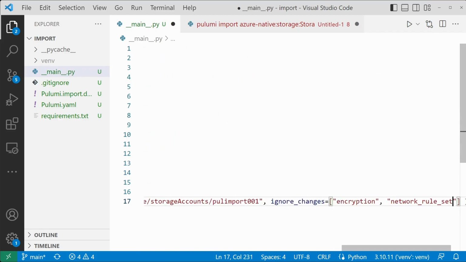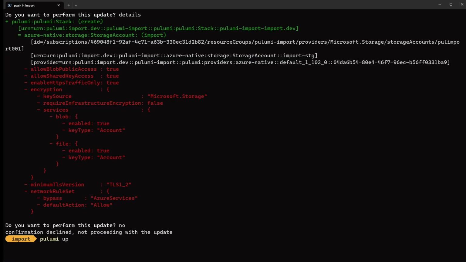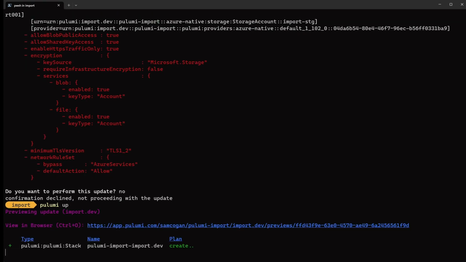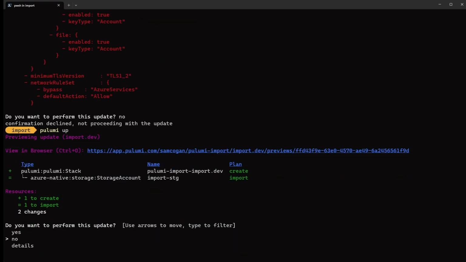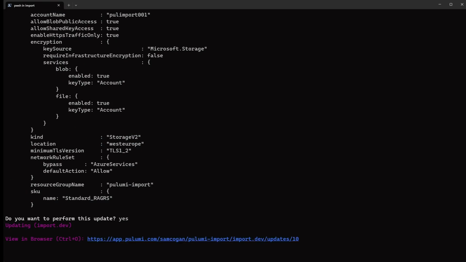So if we come over here and add this, and that's set to ignore those. So if we go back to the command line and run Pulumi up again, this should now be all green because we've basically either set things so that they match, or we've told Pulumi to ignore them. Yeah, that looks all good. And you can see if we click on details, it's setting up all those things as expected.